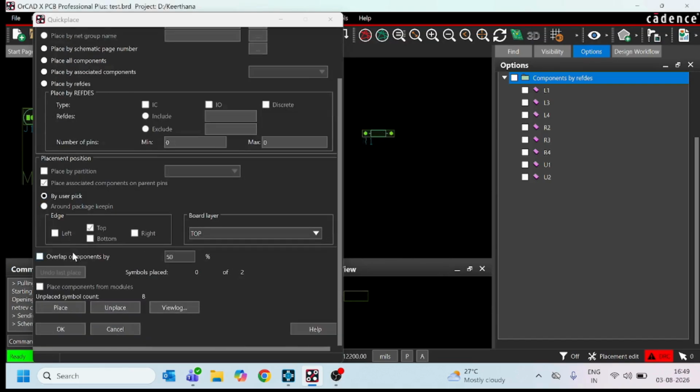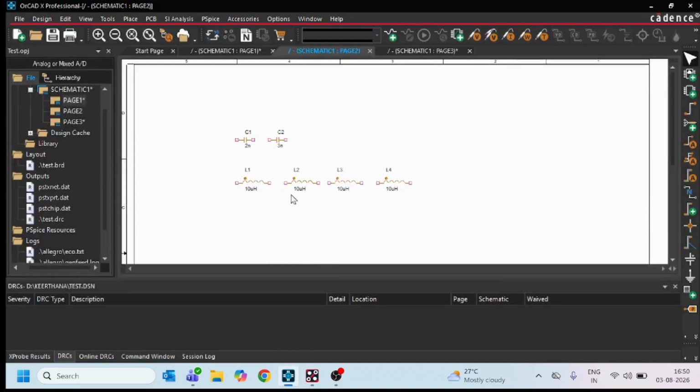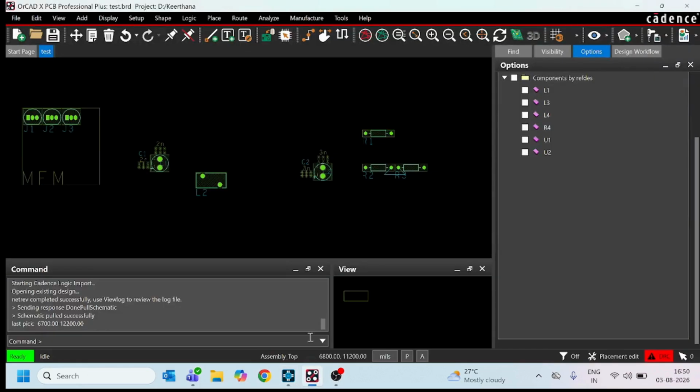Click OK. Again, I'll select the user pick, so I need to find the location where my component should be placed. Click on place. Click OK. See, R2 and R3 have been placed, because I assigned the net alias only between R2 and R3. So R2 and R3 have been placed.